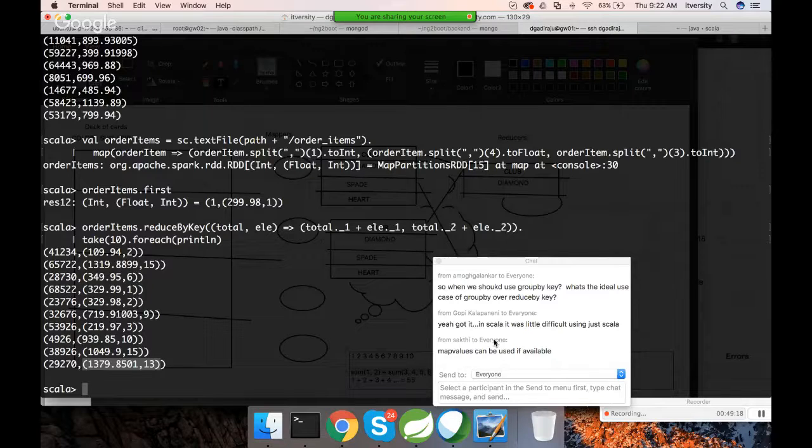So Amog is asking when we should use groupByKey. It's a bit early, we will see that in a moment. groupByKey should not be used for aggregations, except in some rare scenarios where the number of records that come as output after doing the aggregations is not significantly different from the input dataset size. Then whether you use groupByKey or reduceByKey, the performance will not change much.